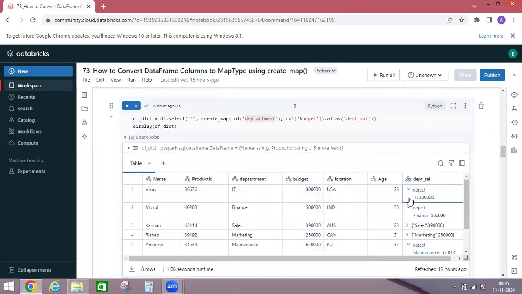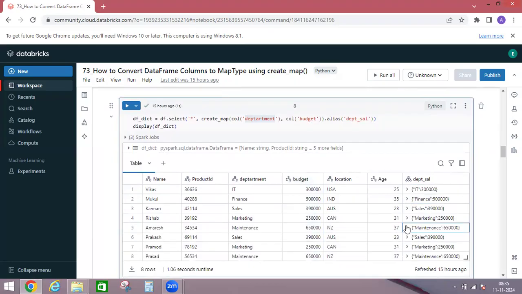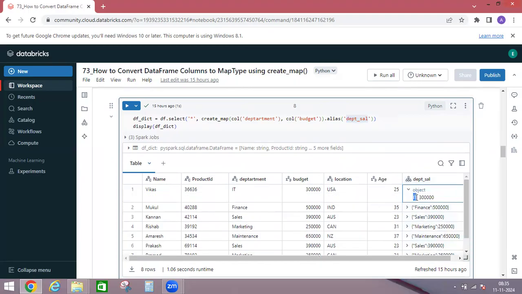If you see this result, we'll get output like this. This is our output column, the alias we gave here for the create_map function. That means one new column gets added, department_salary, and this is our output, key-value pair type. If you expand this, it has key as IT, value as 3 lakh. So our department is the key column. What is the first value? IT. Next, what is the value? The value is from budget. From budget, what is the first value? 3 lakh.